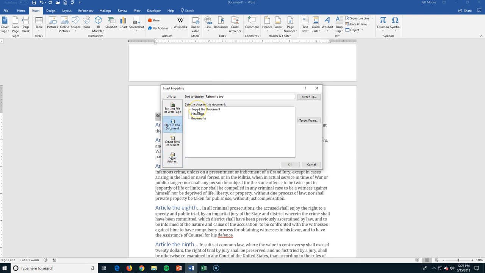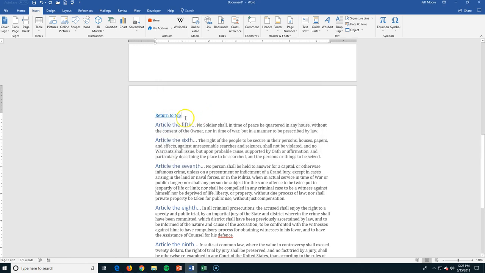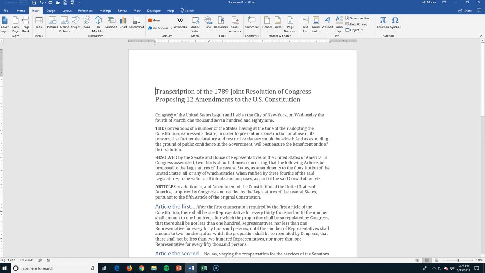Now this has some pre-selected places for me. I have my headings, my bookmarks, top of the document. I'm just going to click top of document. And now when I click on it, you can see it's going to Control-click, take us to the top of the document. So if I Control-click, let's just test that real quick. There we go. So that's inserting hyperlinks.